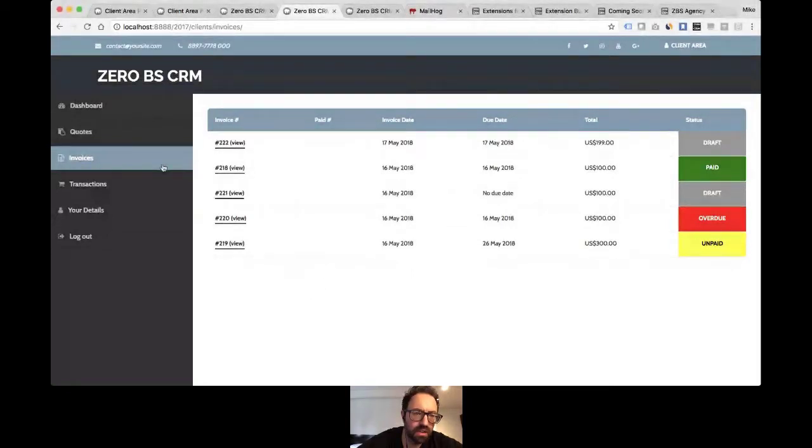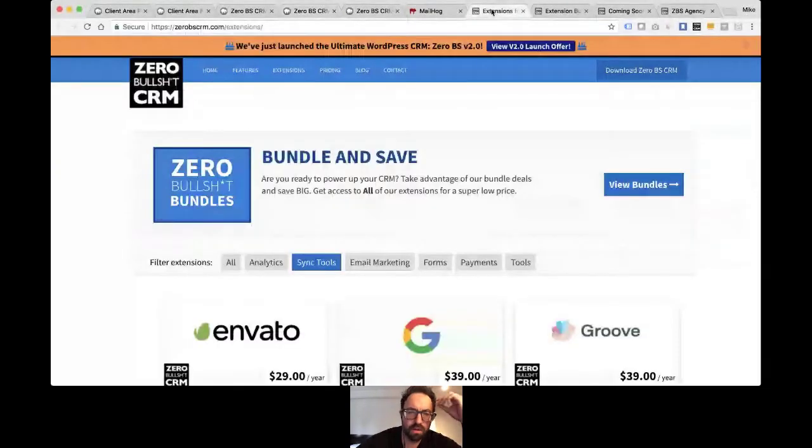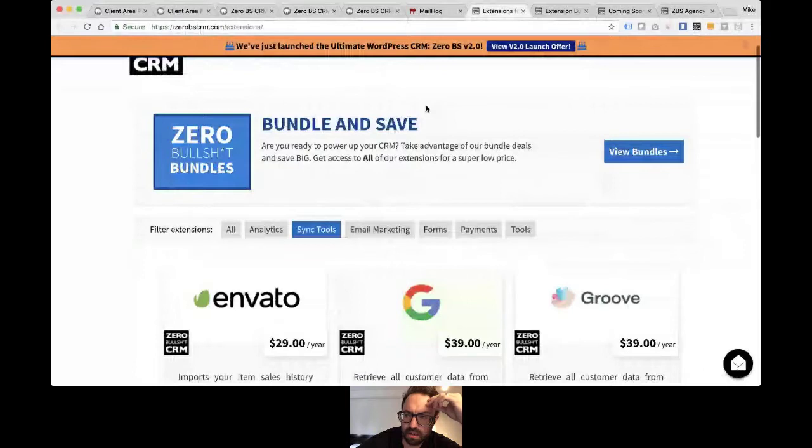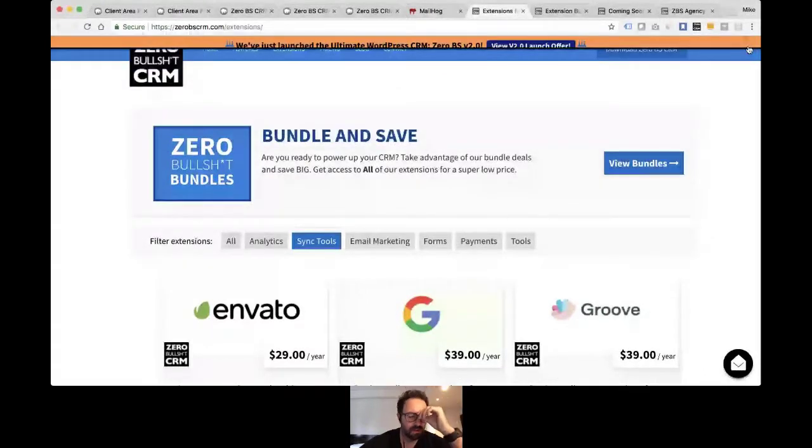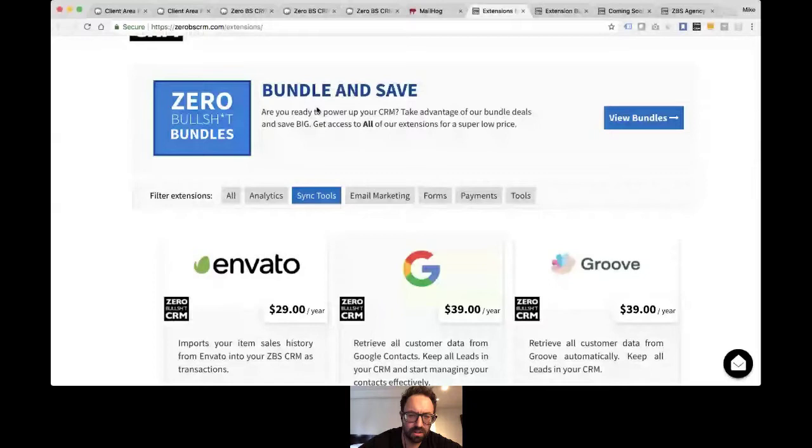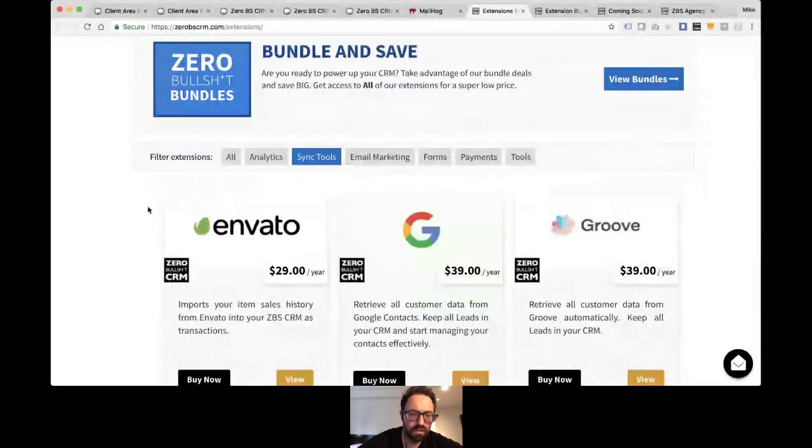That's the whole invoice side, the client portal, just so that we don't go too much into our time. That's pretty much everything that I wanted to show of the CRM itself. So I wanted to move on to people asking various questions about extensions and what we do with extensions. We have a number of extensions available, probably around 20 in total.